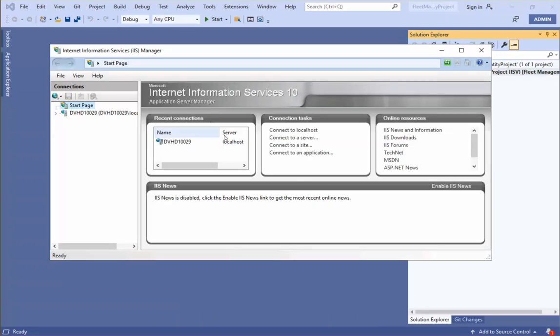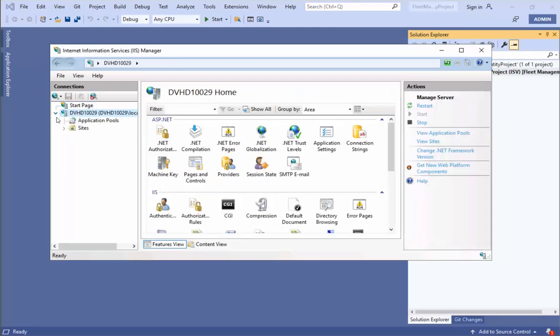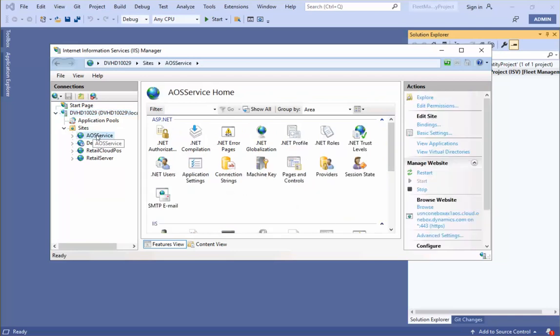So you'll be able to see this kind of window, and if you expand this and expand the sites, you will be able to see this AOS service. Basically, AOS stands for Application Object Server, and it is a key component of the D365 F&O architecture that provides the runtime environment for executing the application logic.